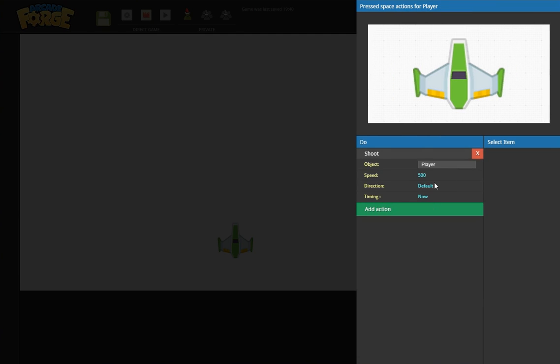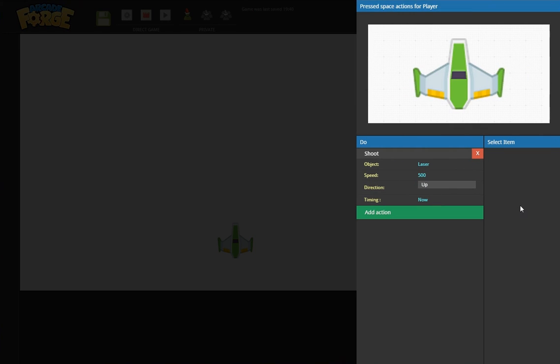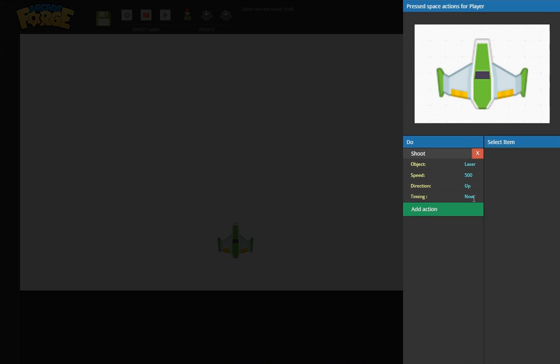Well, at this point I want to shoot a laser. So I'll add action, shoot, I'll select laser, 500 for speed. I want to shoot it upwards because that's where the enemies will be coming from, and I want to shoot it immediately, right now. Let's see if it works.